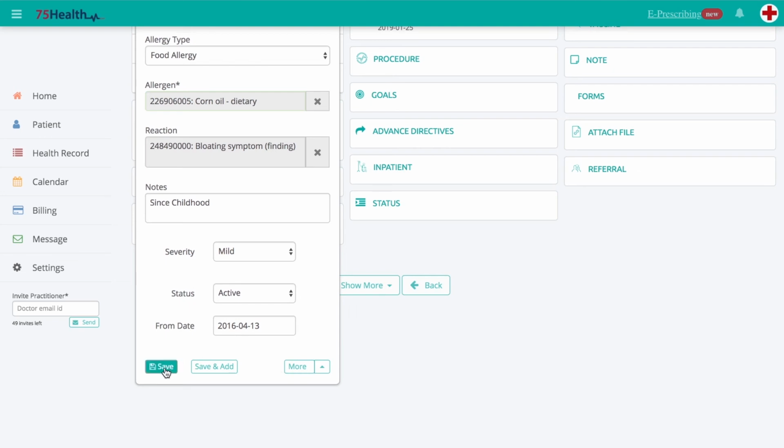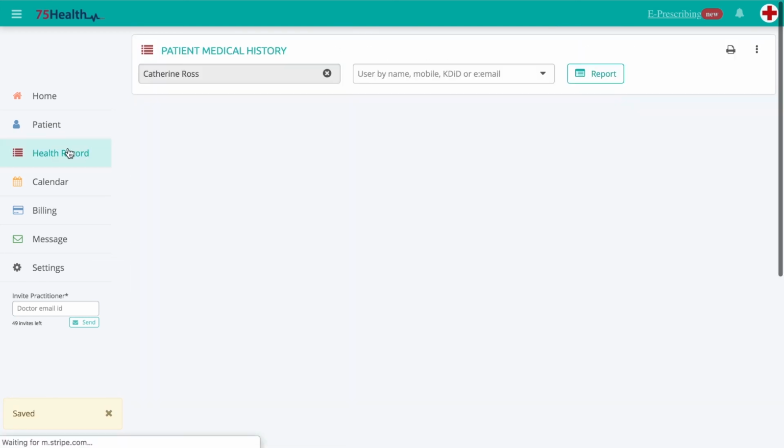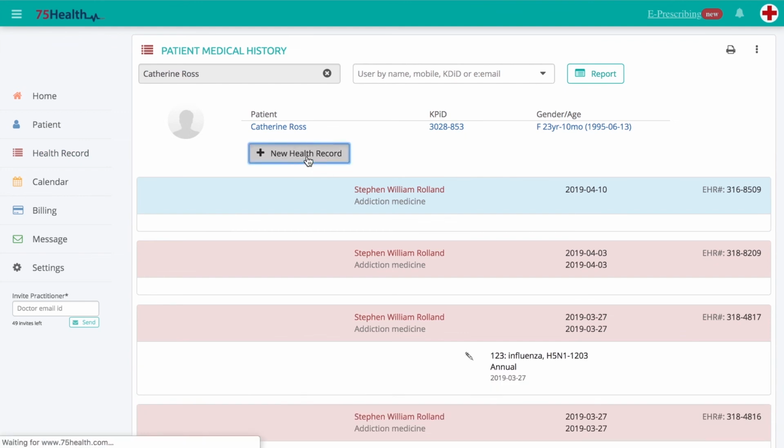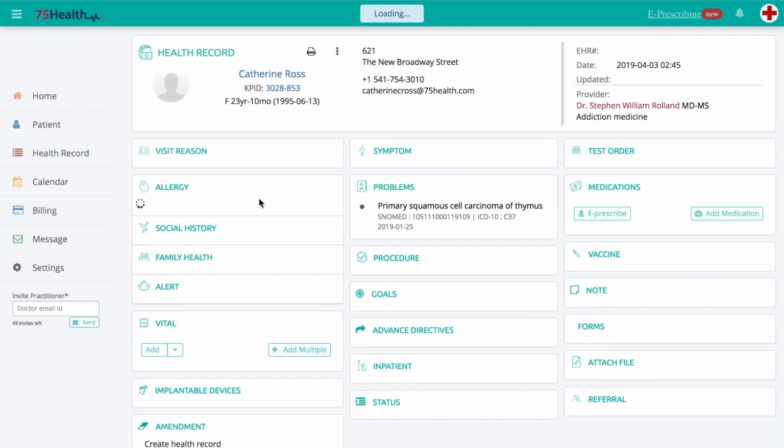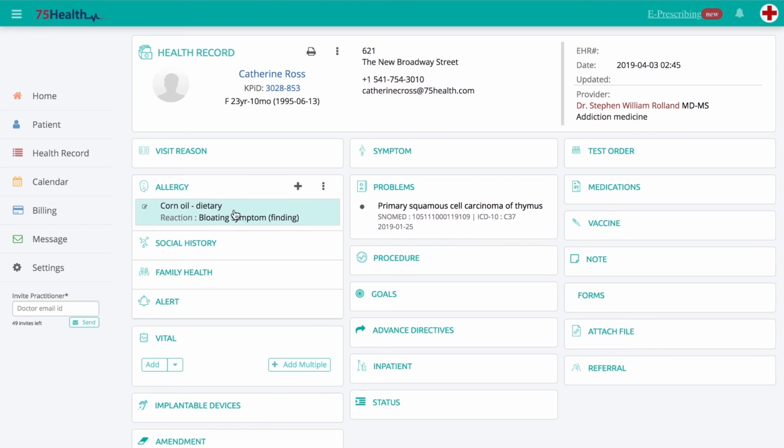Click on Save to save information, and if you wish to continue adding more allergy details, click on Save and Add option. The allergy details will be added in the module and a new dialog box appears for you to add more allergies. Multiple allergies can be saved for the same health record. You can navigate to a new health record and this data will be visible in the new EHR and in all future health records for this patient.